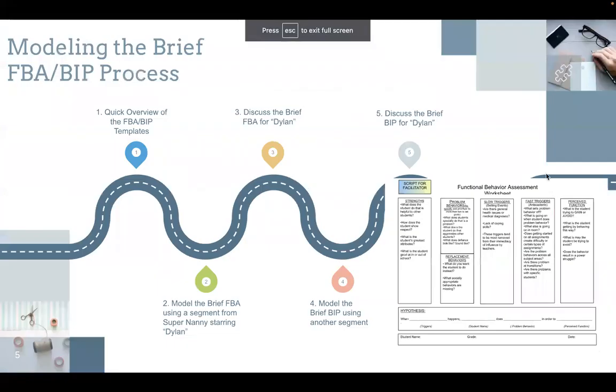I'm going to review a little bit about the FBA BIP process, a brief one, about what we've done and where we're going. In week 3, we did an overview of the FBA BIP templates. I modeled the brief FBA using a segment from Super Nanny, from the start of the episode to about 10:50. Then I discussed the brief FBA for Dylan. And then you tried it out for the student you're doing the course project with, just the brief part. Then you uploaded what you did for Dylan's brief FBA and for your student to the discussion board, and we gave one another feedback.